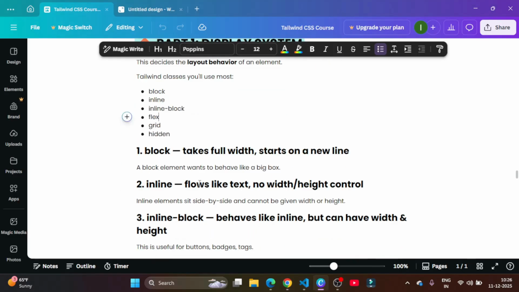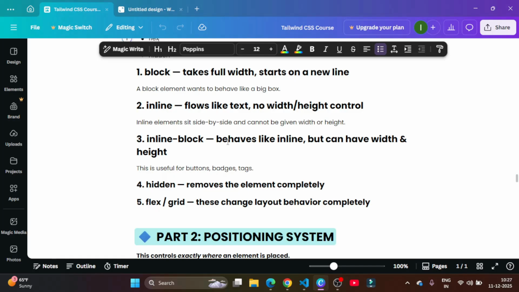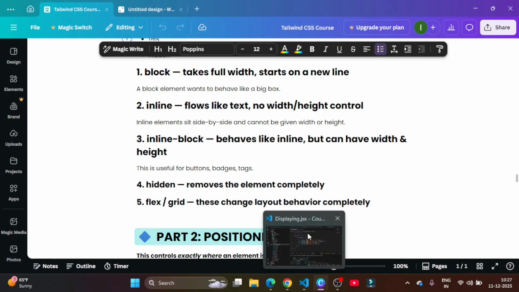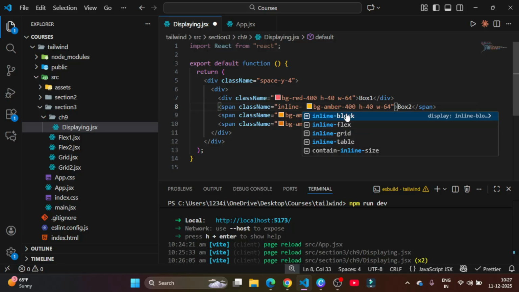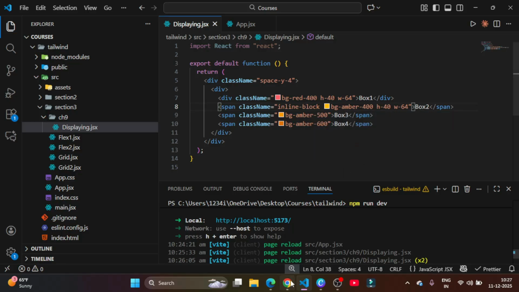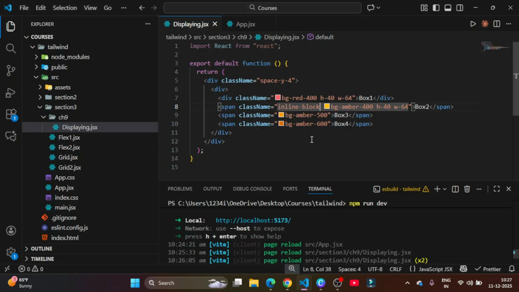That's why we have the third thing, which is inline-block. This is useful for behaving like inline but it can have width and height. So let's say if I put inline-block, now guys, you can see the magic. Guys, this is the magic, right? Now it works because now I explicitly mention inline-block, right?